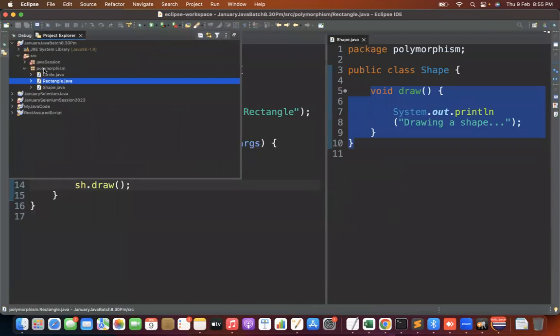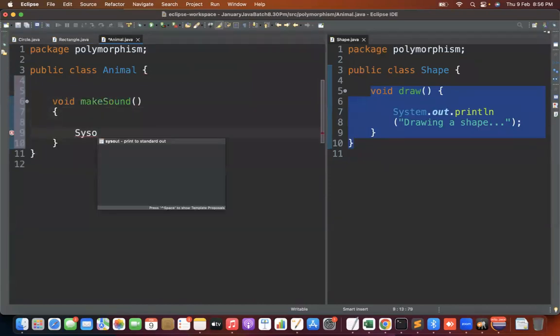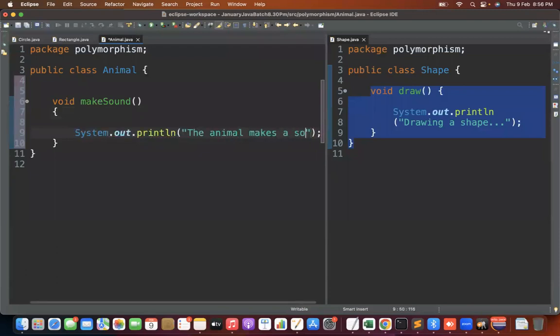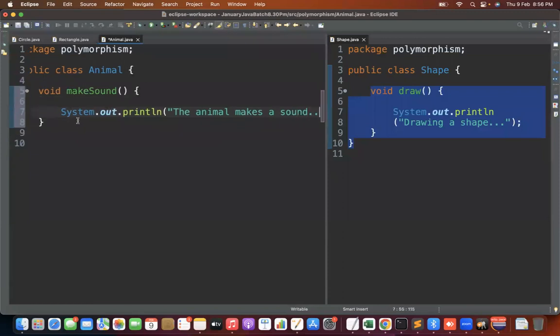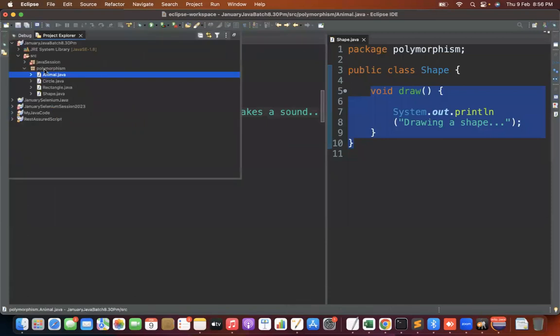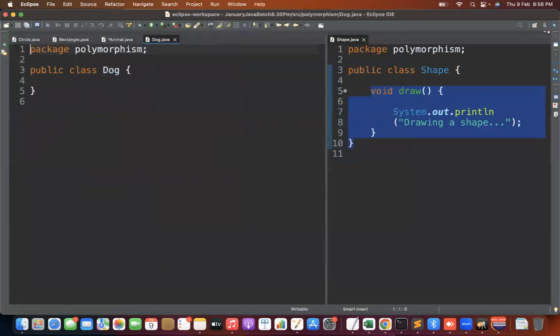I can create one new class, which is maybe animal as the class name. Inside the animal class, I will have a method, say void make sound. Simple, the animal will make a sound. And a simple system.out.println, the animal makes a sound. So this is one class I have created. The same way, I will create another class, a dog class, and click on finish.